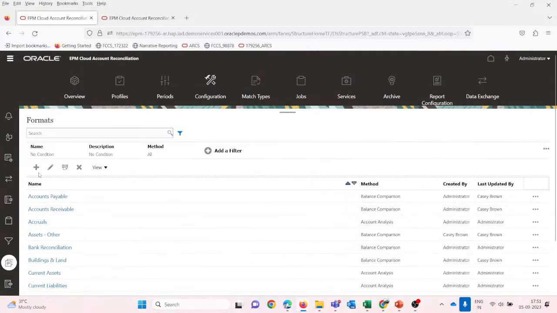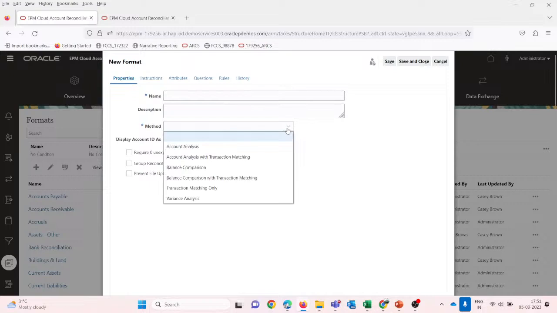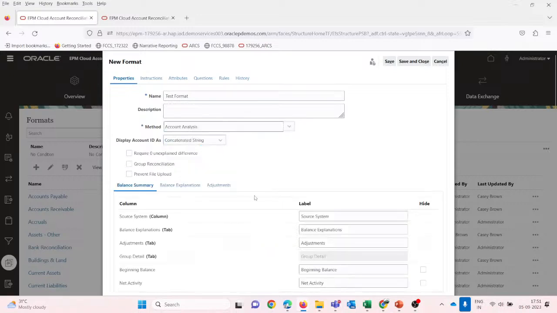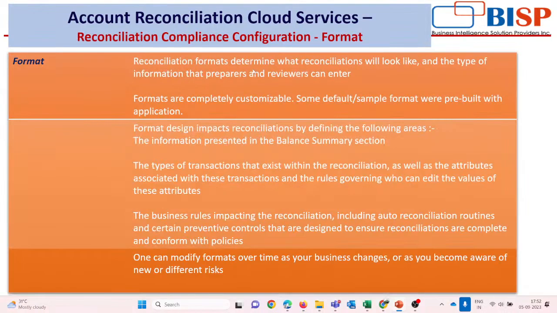So for creating a format, we can just go and create one. We can provide some name to it as per our requirement. Once we choose the method here, you can see these six methods appearing and the below screen will appear. Say for example, test format. What is the method? We will choose one by one. Account analysis. Now you can see the different options, the format we are talking about, are customizable.